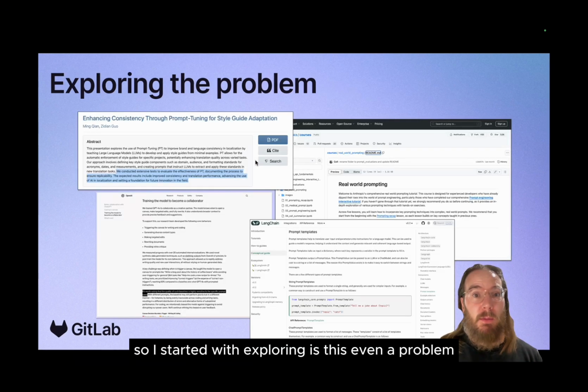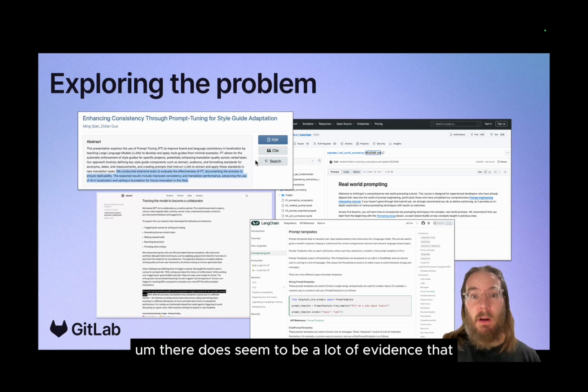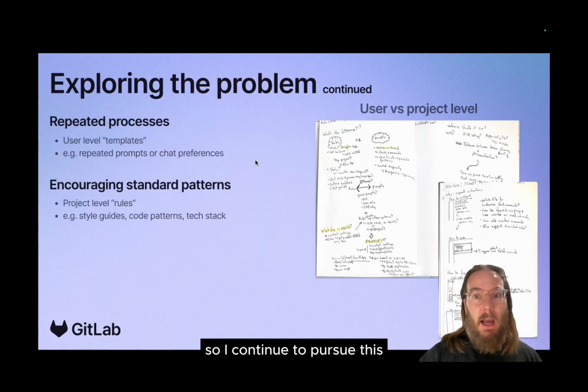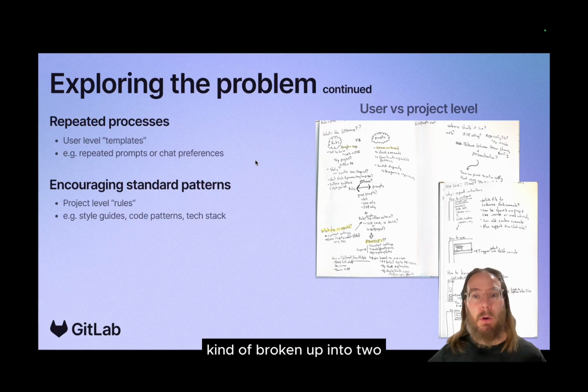So I started with exploring, is this even a problem? What other solutions exist? There does seem to be a lot of evidence that the prompt heavily influences the quality of responses you get from LLMs. So I continued to pursue this, and with some rough explorations, broke it up into two paths, the user and the project level.